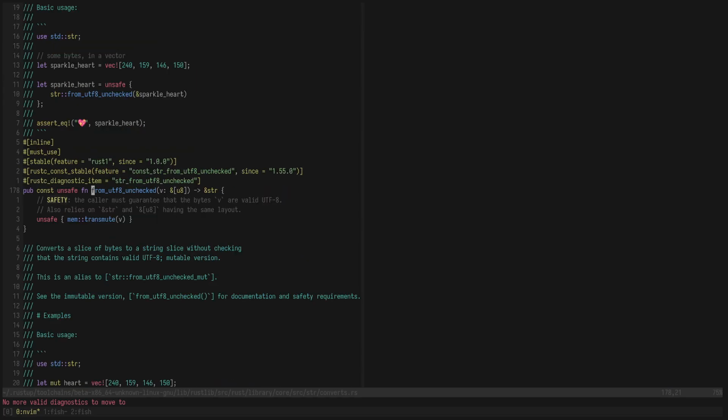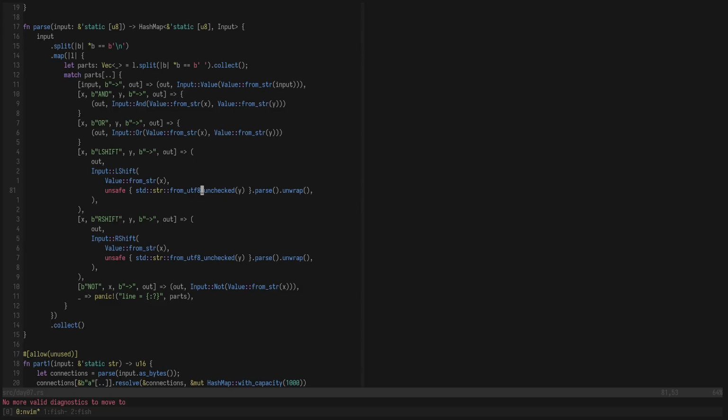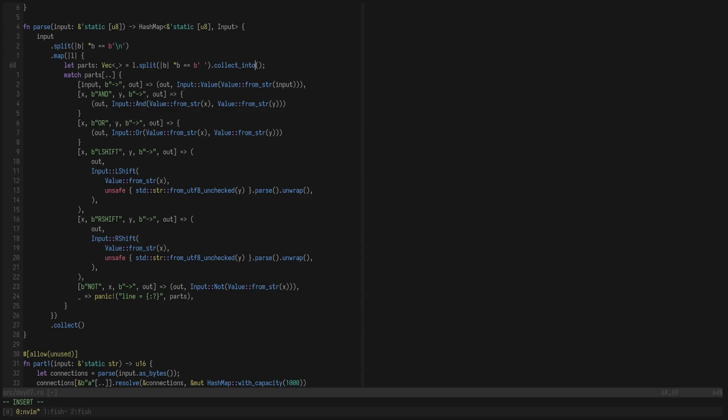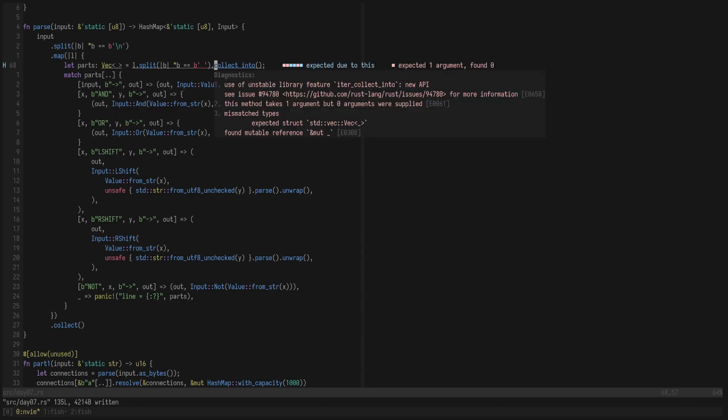What does this function actually do? It should literally just transmute it. Yeah, it should do basically nothing. This vec is still a little bit sad. Do we have collect_into? Has that stabilized yet? No, it has not.